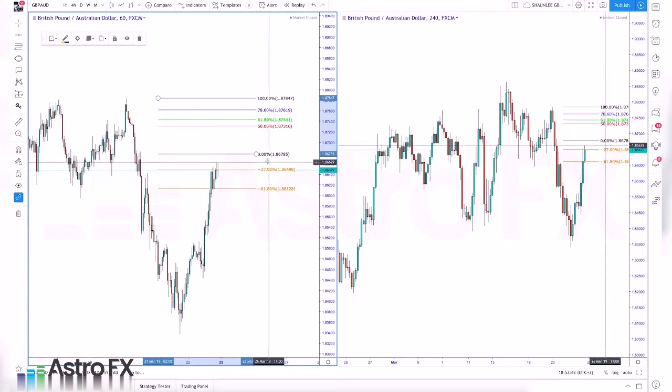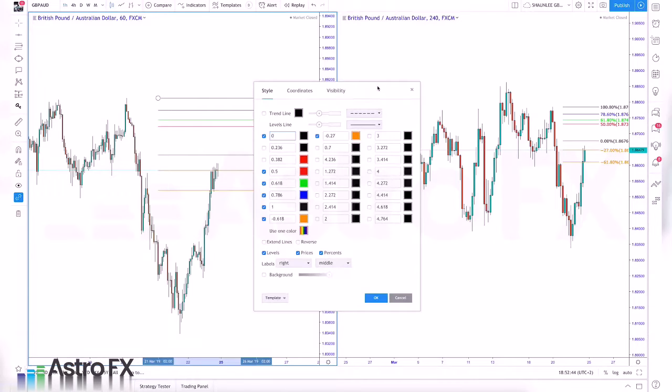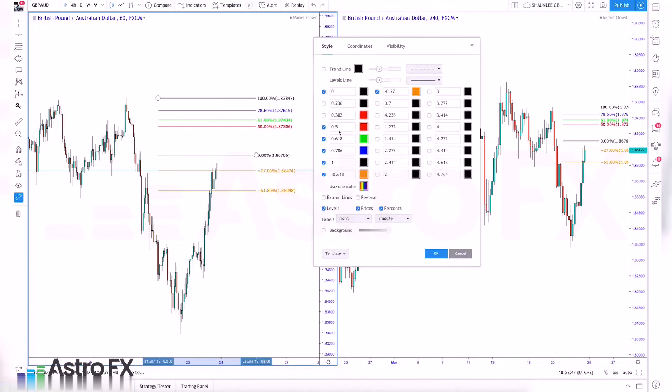Right, so setting up the Fibonacci, yours is going to look a little bit different to mine, but these are the settings that you want to use. So going forward, we do not want 0.5, which is 50%. Starting from scratch, trend line, take that off. 0.618, we want that green, keep it on. 0.786, blue, keep it on. 1, black, keep it on. Down here, please put input minus 0.618, and then up here, minus 0.27. The rest can be left blank.